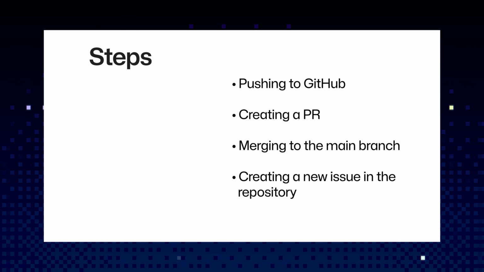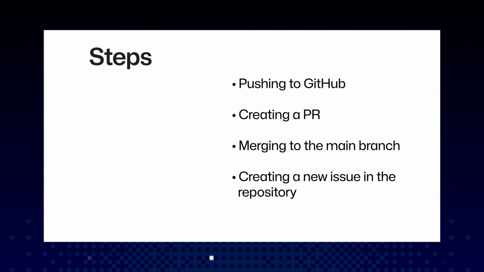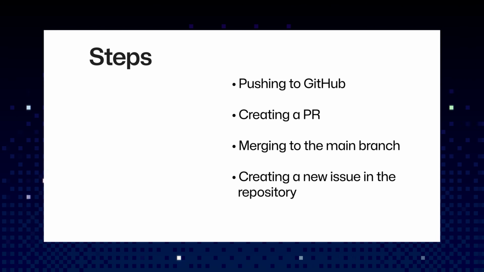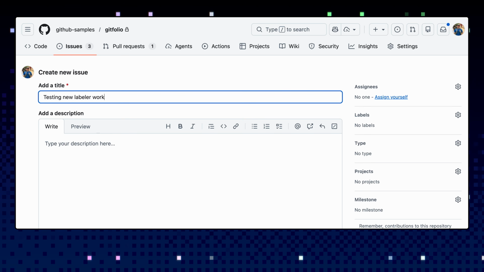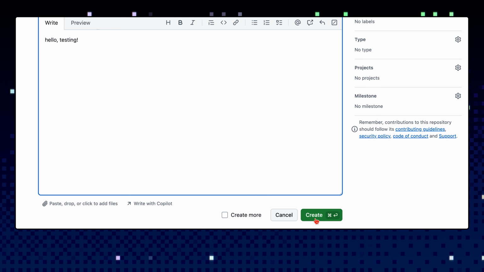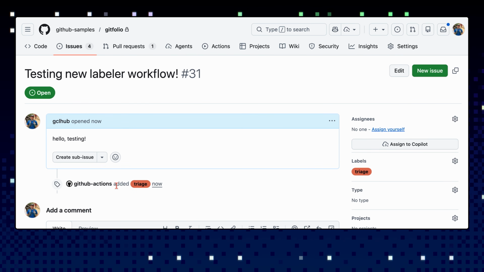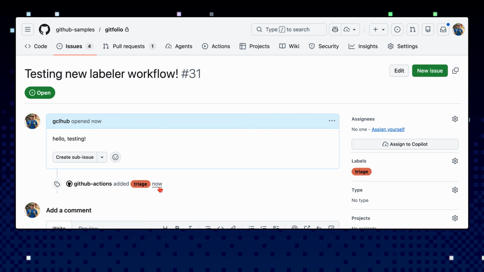Let's test out the workflow we just created by pushing it to GitHub, creating a PR, merging it to the main branch, and creating a new issue in the repository. Let's open a new issue. We will call it Test Workflow and click Create. Within seconds, you will see GitHub Actions pop up adding the label triage.